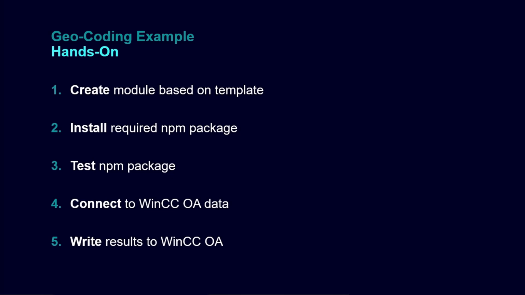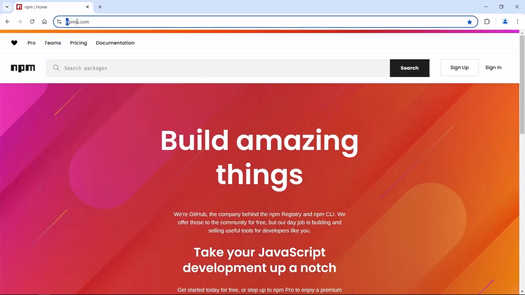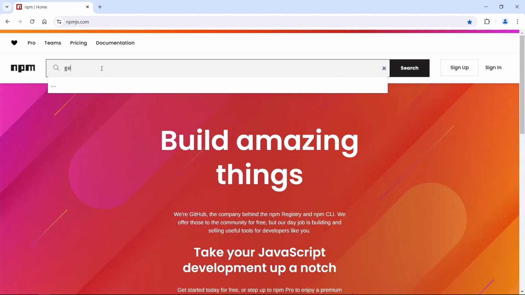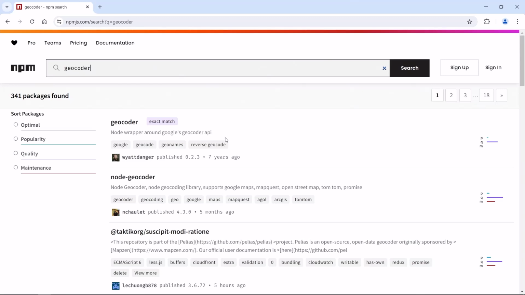So in the next step, we will find an npm package that we can use for geocoding. To locate npm packages, you normally go to the npm website, npmjs.com, but you can Google it, you will find it. And we can now search for packages. We have to enter some keyword like geocoder, and let's see what we get there. Okay, and we get 341 packages, which is a lot. So we need to decide which package to take.